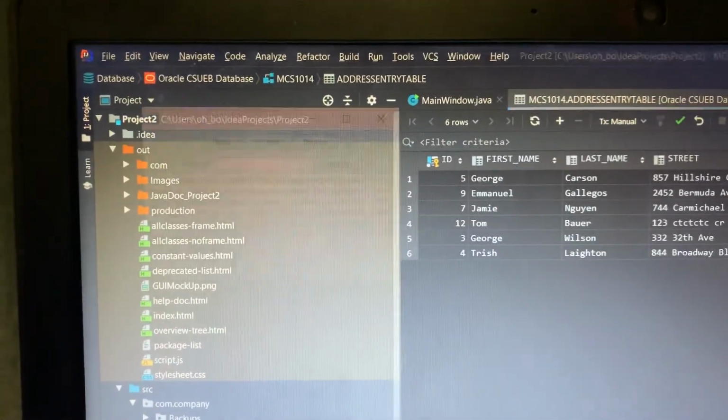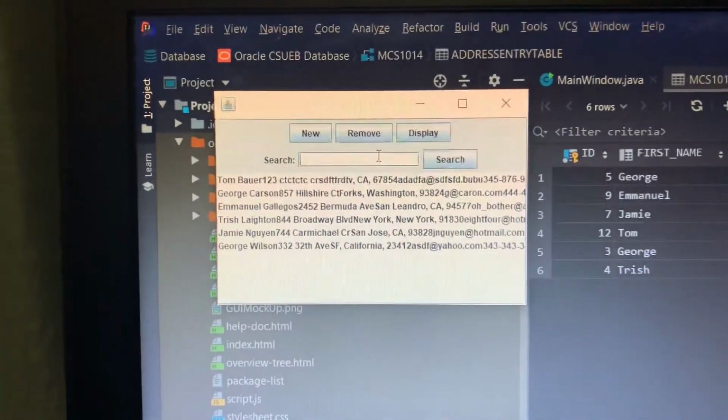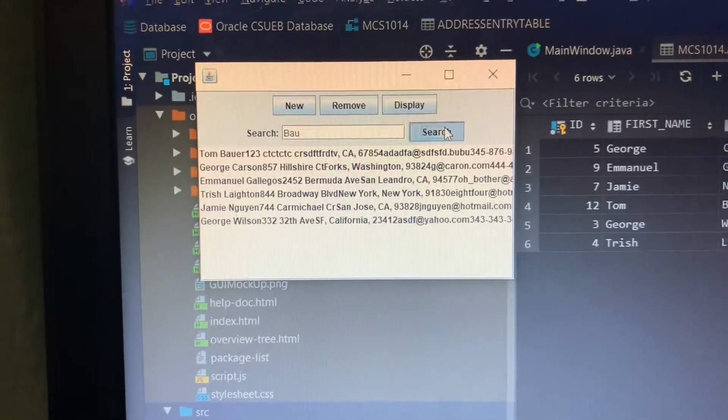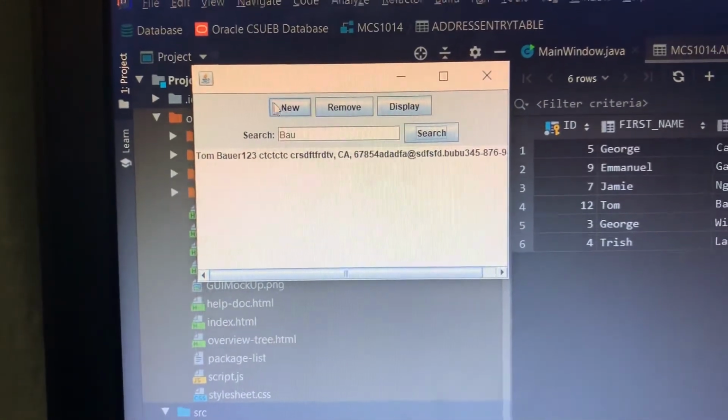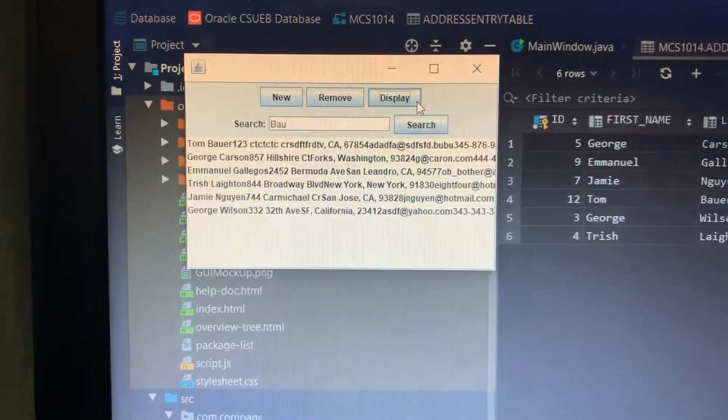And lastly, if we go back into our application, we can do a search. Let's go ahead and search for that Bauer that we just added. Here he is. And so you can see this is more or less everything in our application.